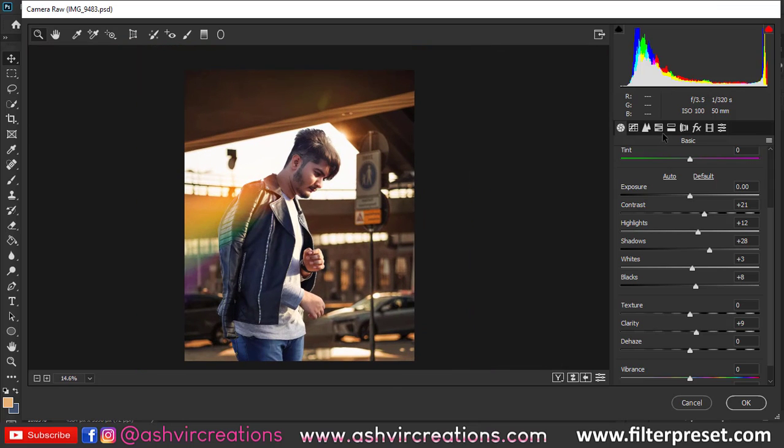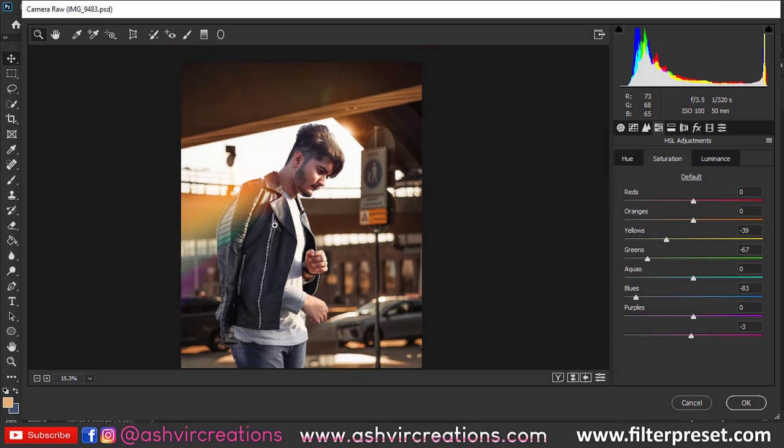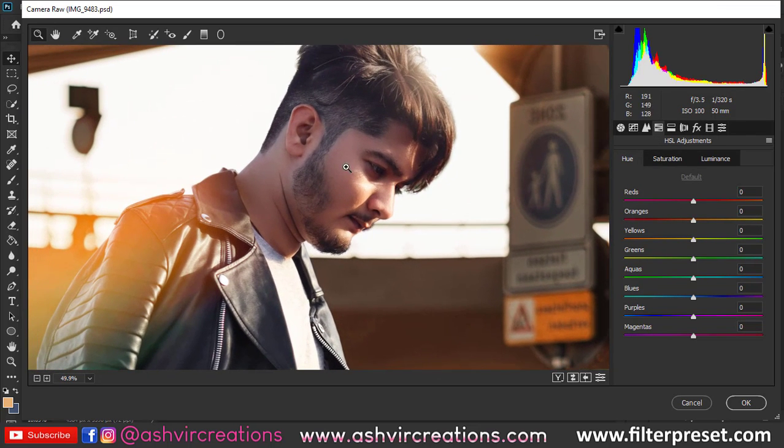Now the real editing starts. Let's go to the HSL tab, reduce the saturation of the blue color to -80. Alright, now we're gonna select the magenta tone, or just keep this as it is. Now the next thing we're gonna do is decrease the green color from the photo, so just make the saturation to minus, also the yellow color to around -40 or 50.